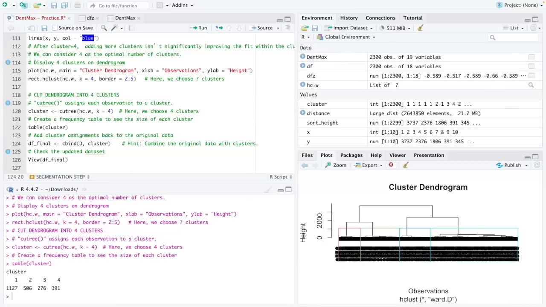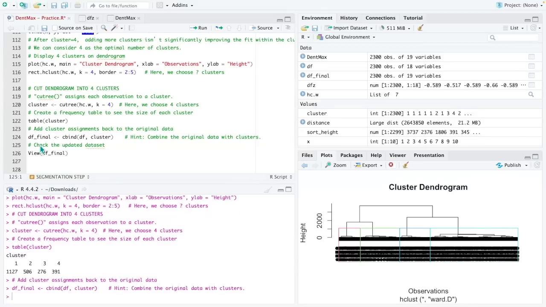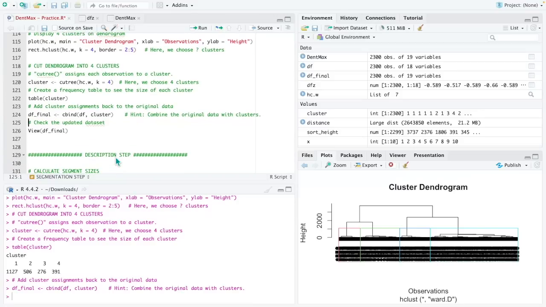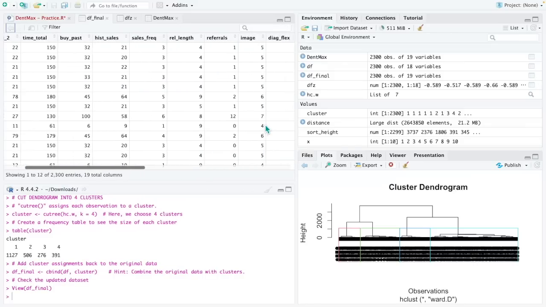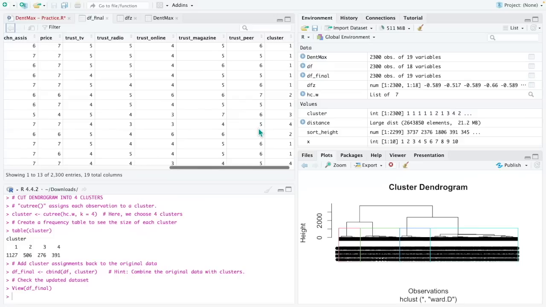So let's tell the program to combine DF and cluster data together and store it in a new variable called df final. Could you please run the code? Great. And then let's view the df final. Okay, you can scroll to the very right. And at the end of this data frame, you can see the last column is cluster with values 1, 2, 3, 4. What does it mean? It means that each observation, each customer here, belongs to one cluster.